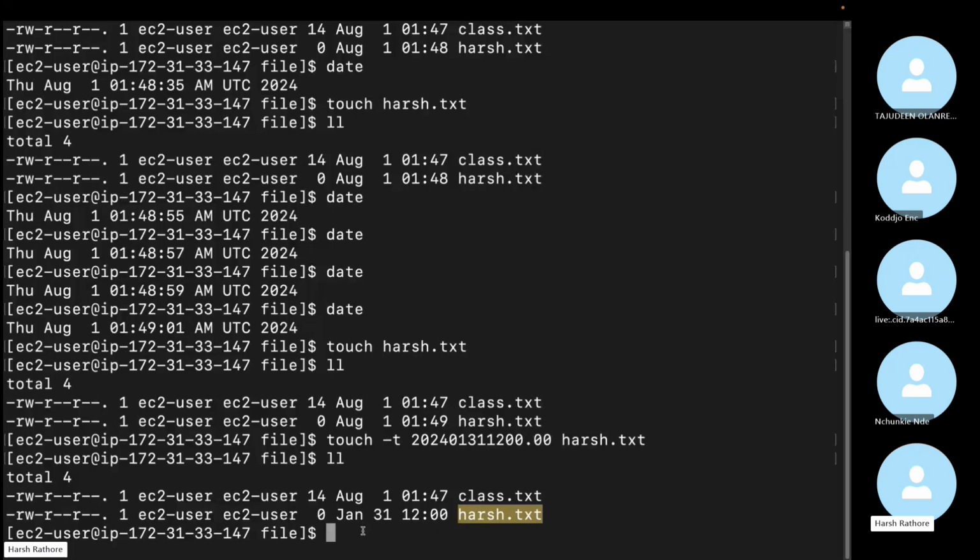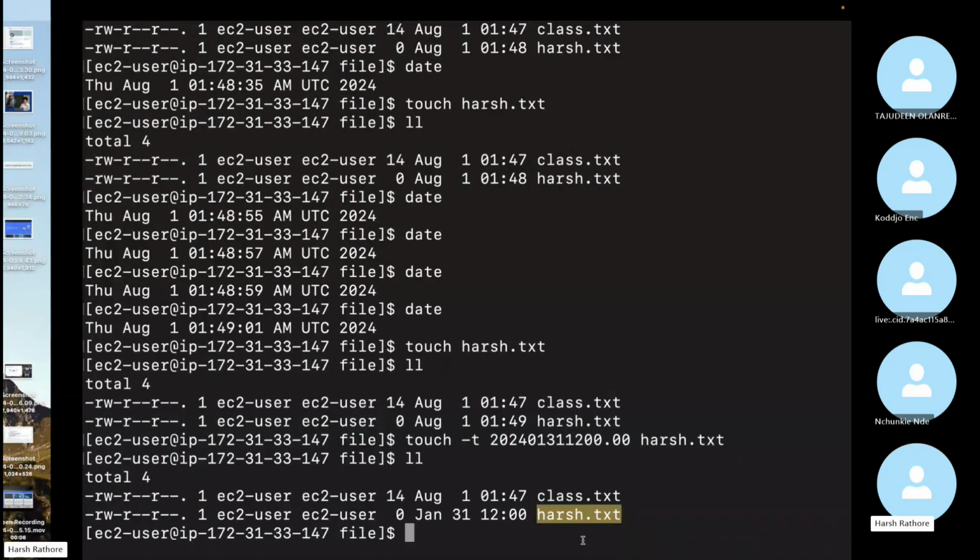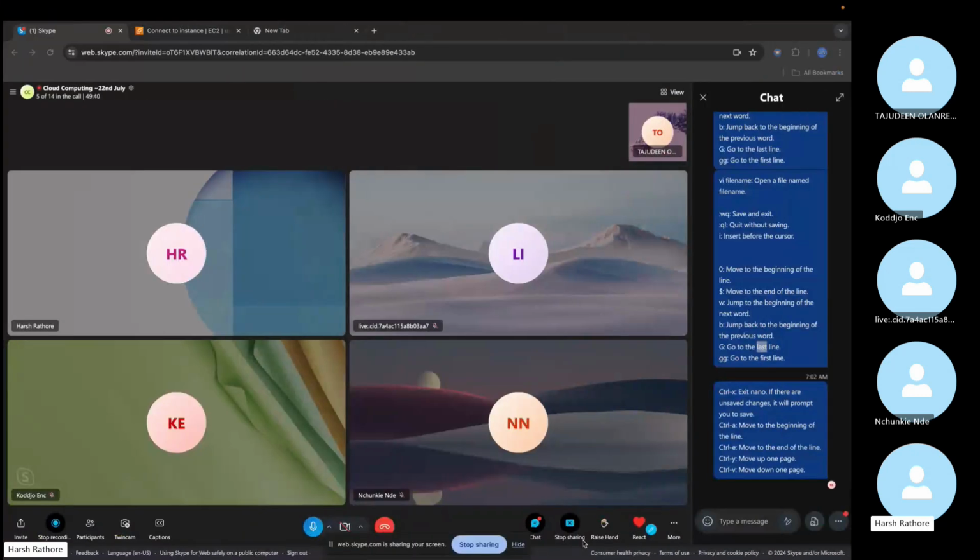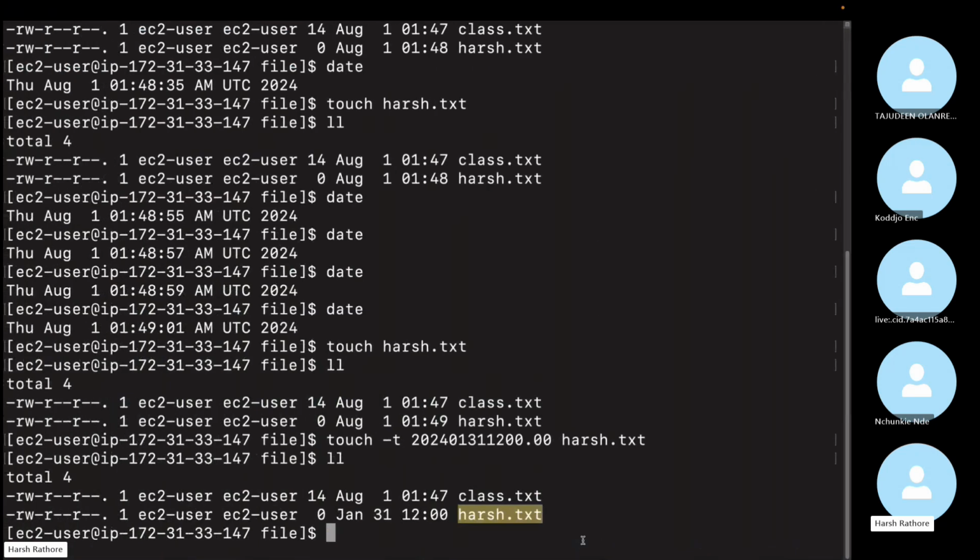See, how can we actually fake this also? That I created a file in the past, even when Linux was not created, but still I can modify the time of this particular file just using hyphen t, which is the specific timing. And this is the timestamp format which we follow.